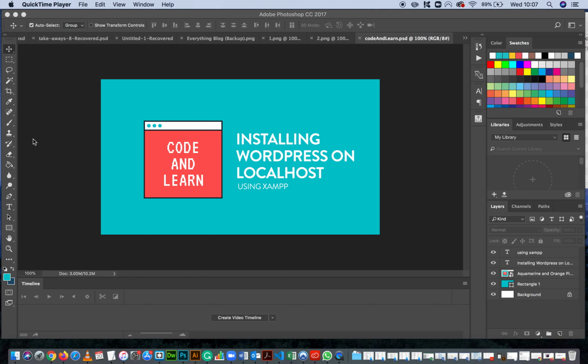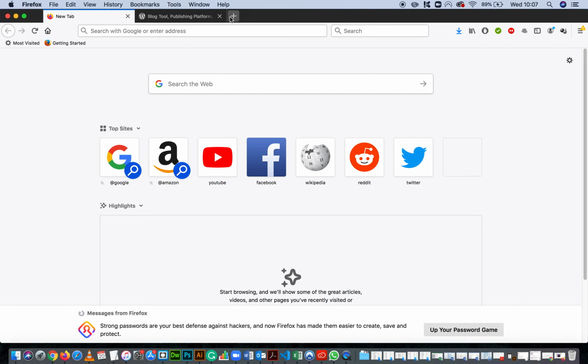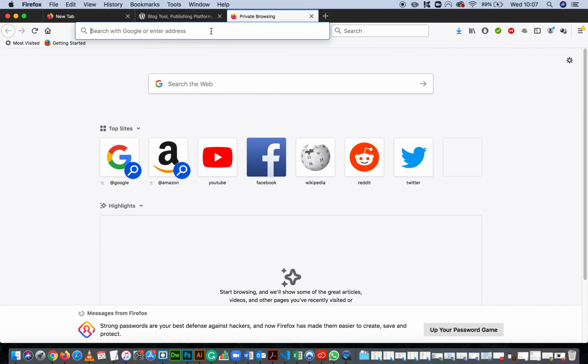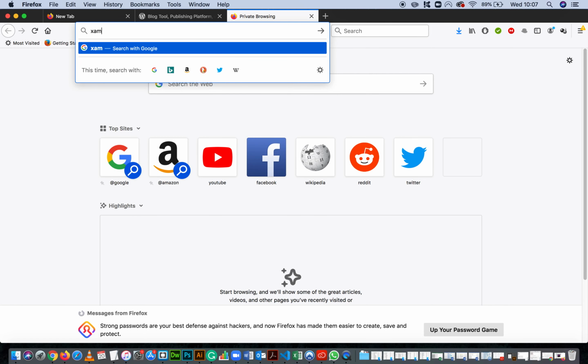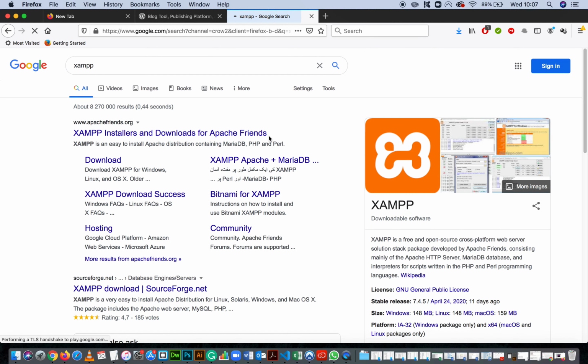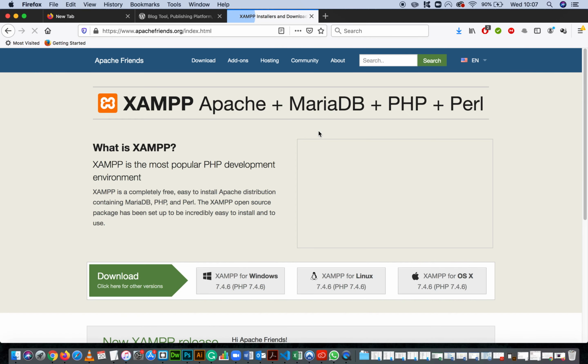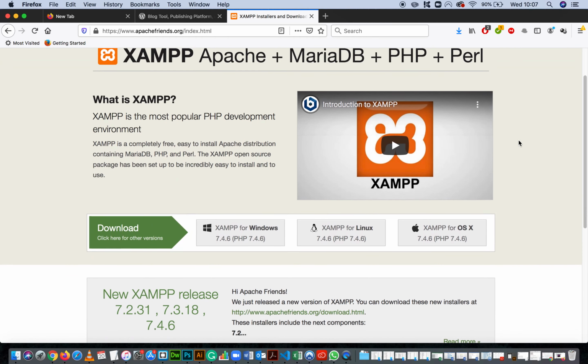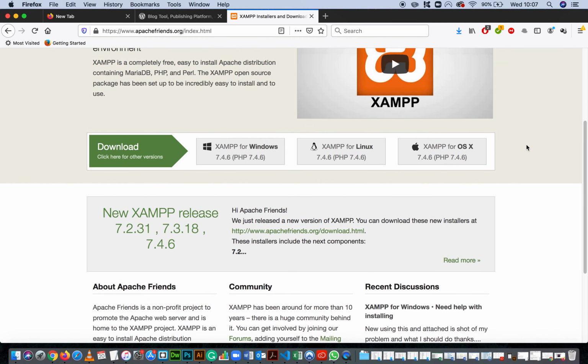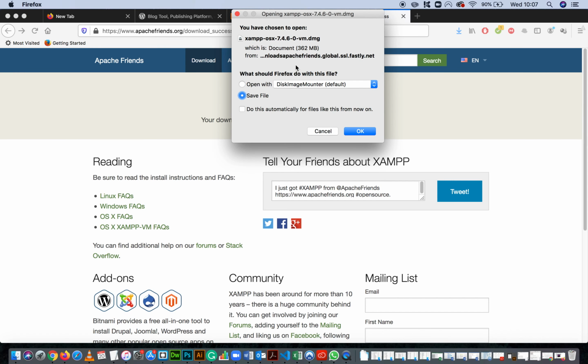Okay, so for us to get started, what you would need to do is download an application called Xampp. And basically Xampp is what creates the virtual server for us. So we are running on a Mac. And then we'll just go and download that, hit OK.